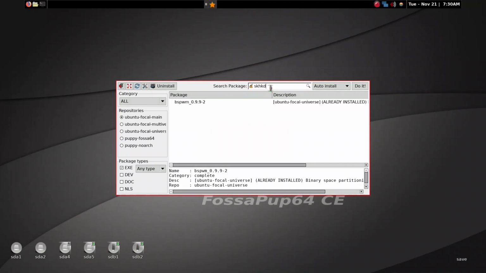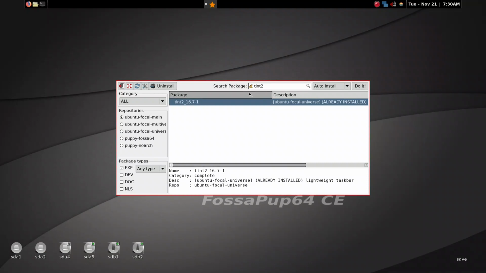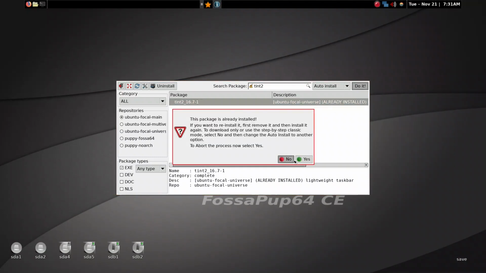The other package that you need is Tint2, and this is already installed. Other than that, those are all the files you need, and then we'll talk about the configuration.